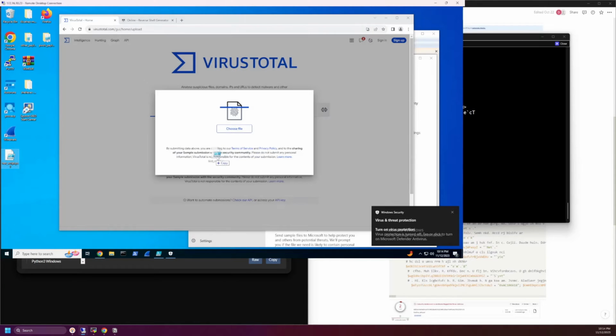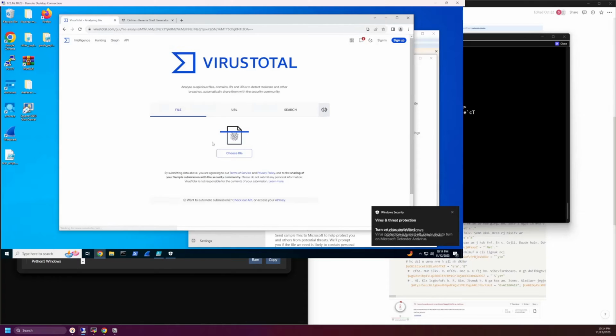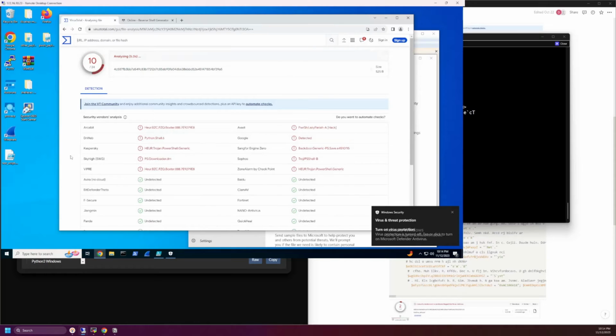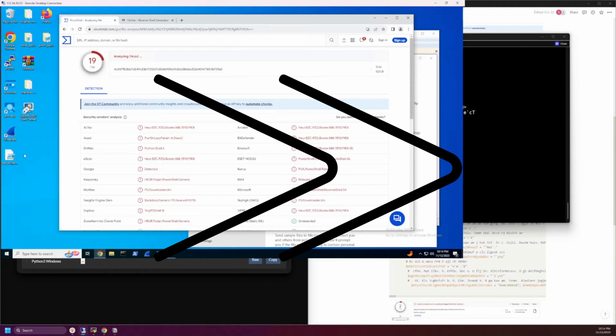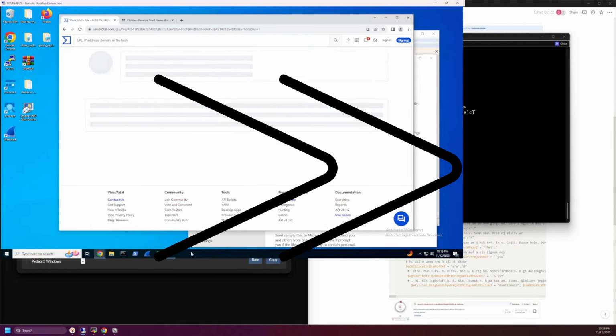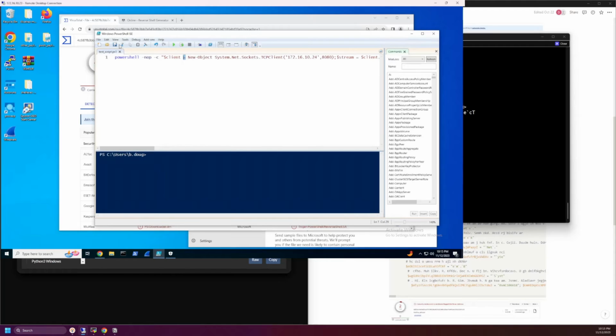Mainly because I want to try and upload this to VirusTotal. Alright, so we got 22 detections just off of that script, and it also disappeared. So let me see if I can save this again here now. There we go.